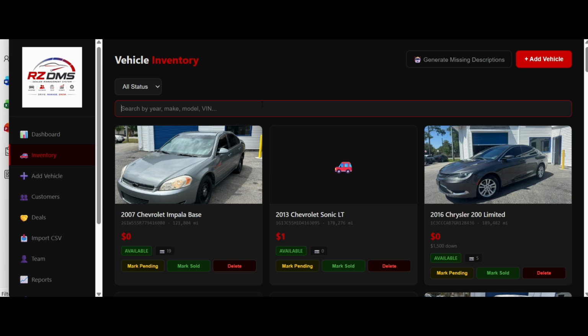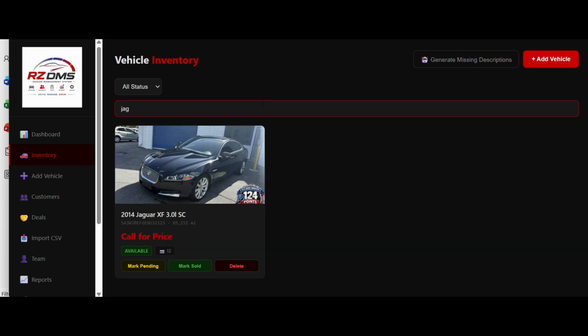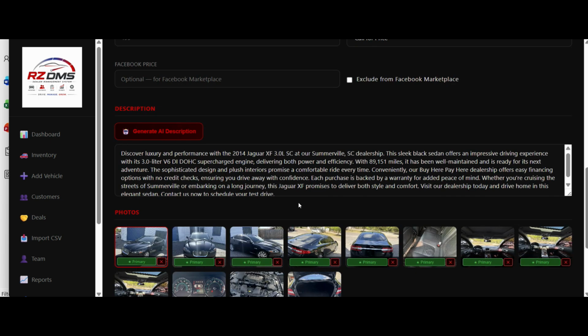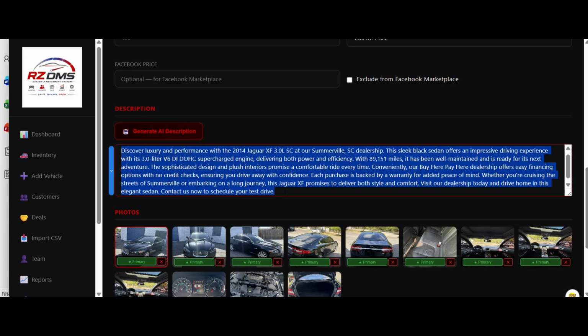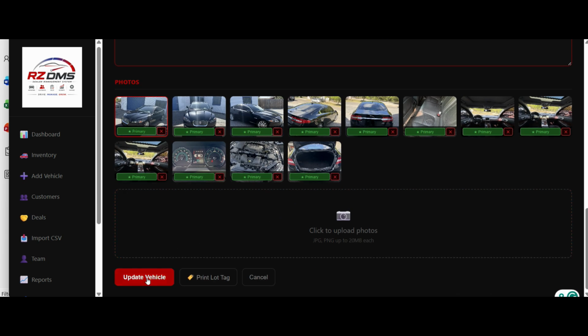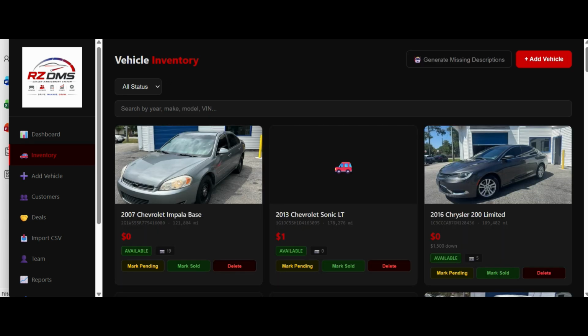You can go by model in the search bar, and it'll pull up the model. Now, let's go ahead and click on that, and let's get rid of this. Now, within each individual, which I'll go over when we add a vehicle, but you can also do it here. But let's take this out. I'll show you how it works. So now we're in our inventory tab. Now we're going to hit generate missing descriptions.